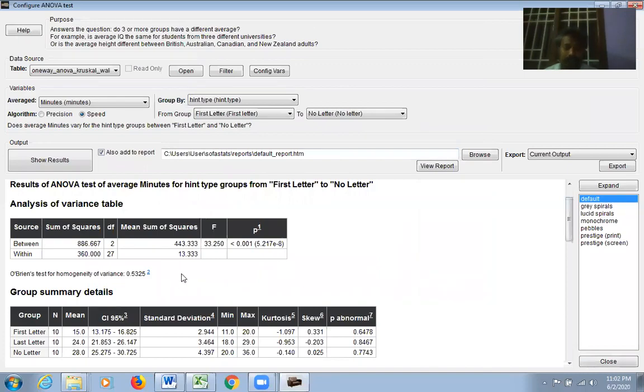Let me come up to see the final answer. You can see between and within. Between says what is the difference that exists among the 3 groups: first letter, no letter, and last letter. And within says the percentage of error which we cannot calculate using this particular statistical tool. And between is more, 886, and error is very little. It means that our statistical test is able to reliably convey the results of this test.